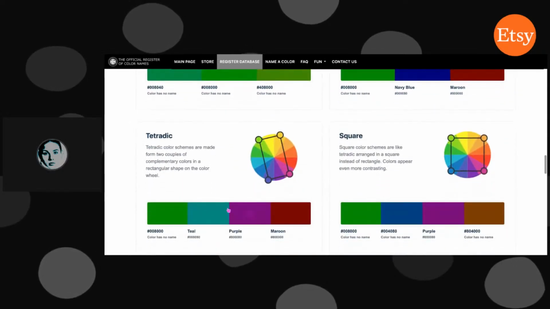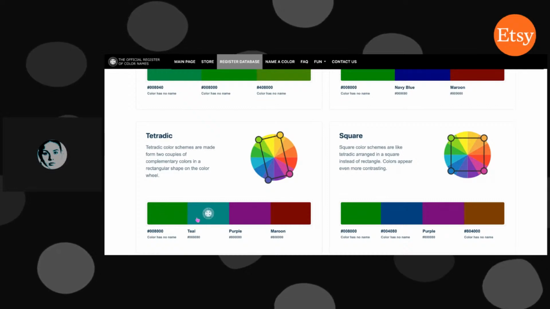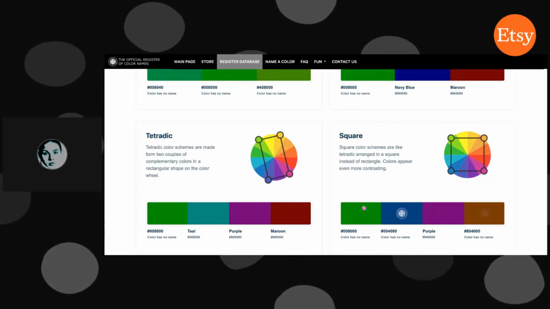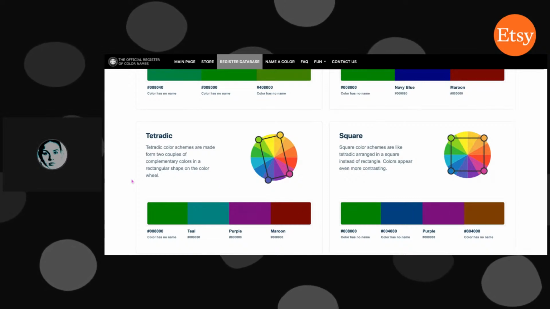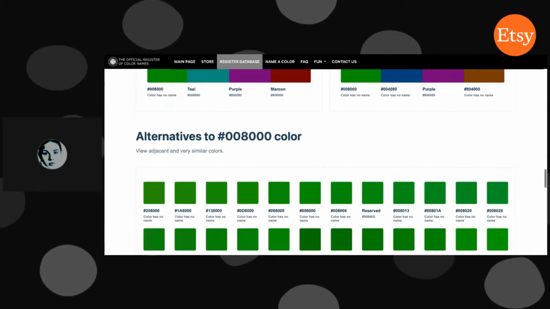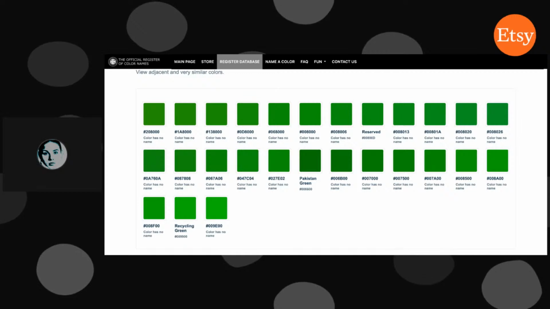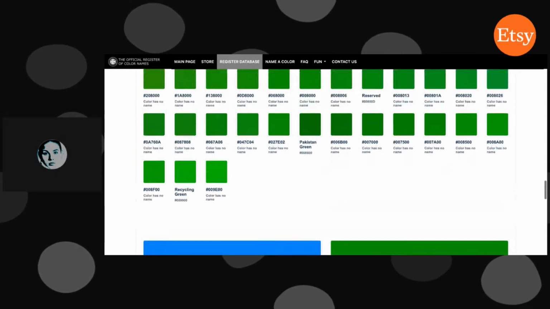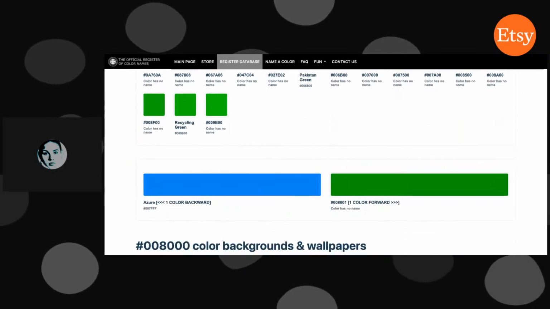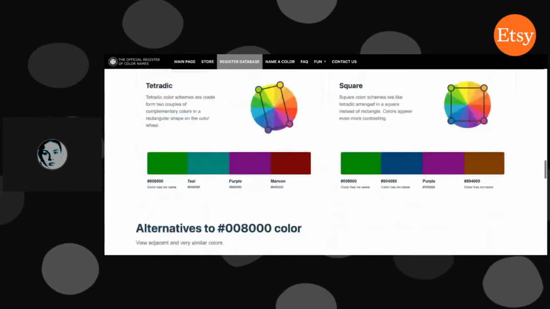Go down to the tetradic. I think that maybe we're getting a little bit of this over at StreamYard, if I'm not mistaken. And then I don't think it's doing the square. I do believe it's doing more of the tetradic when looking at color. Alternatives to the color are all here. If you have a Pantone kit and you know your colors from your web designer, then these would be the colors that you would select from. And all sorts of things, conversions, etc. It's a really, really cool site.